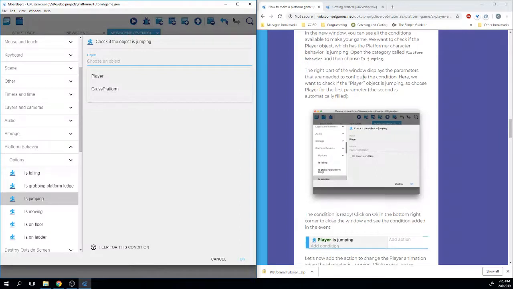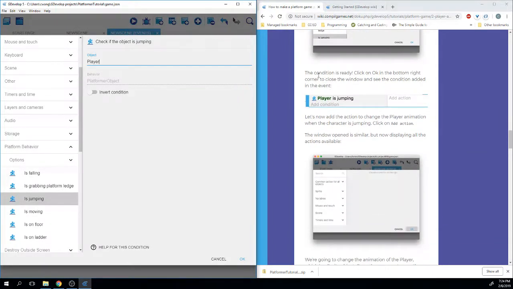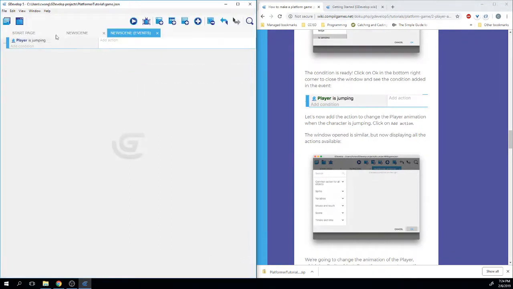Alright. The right part of the window displays the parameters that are needed. What are we checking, what object are we checking? We are checking the player object, of course. And then this is the behavior's platformer object. The second is automatically filled. It's ready, click on OK in the bottom right corner. And now we see it's added to the event.